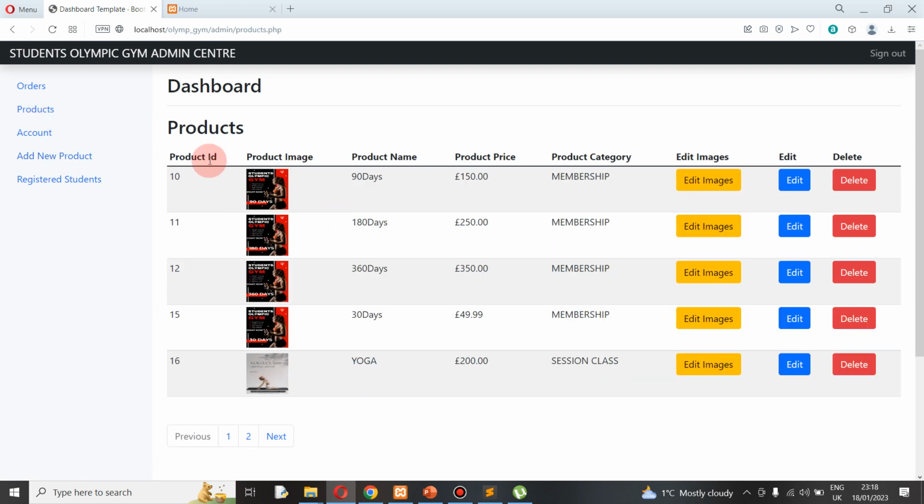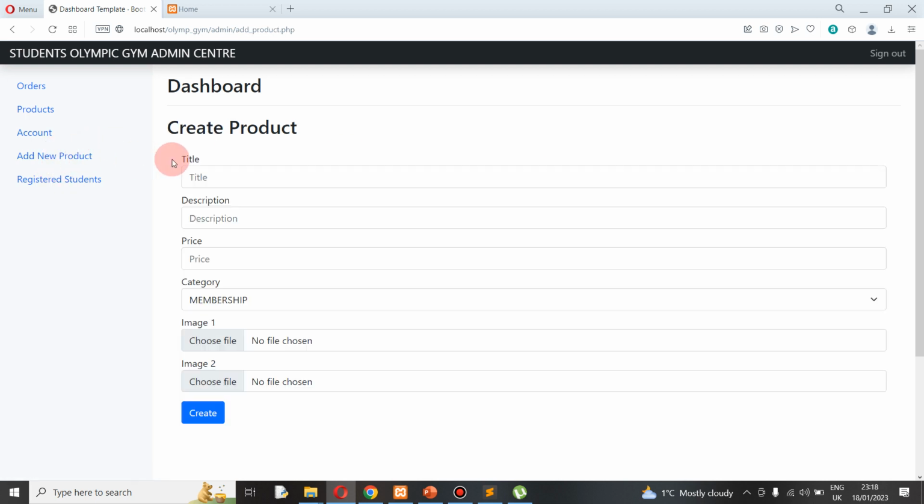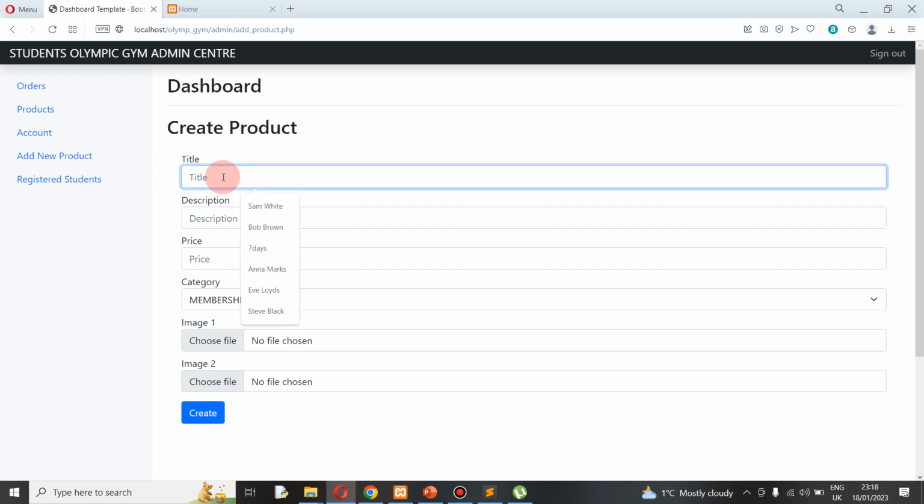So here we have attributes like ID, image, name, price, category, and methods like edit or delete. Here we have add new product, where again we have attributes: category, price, description, image. So I will create now a new product.